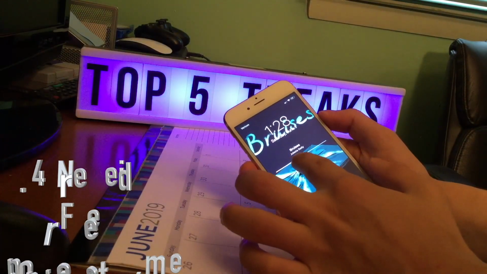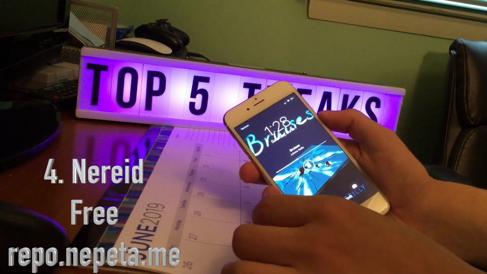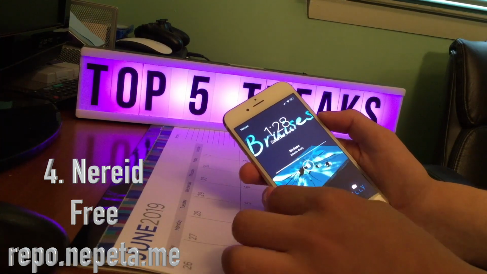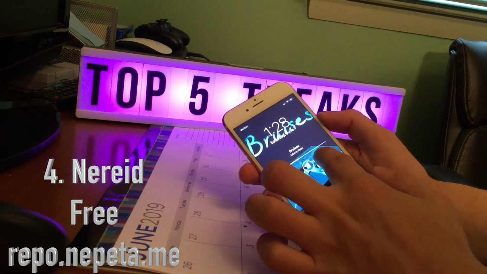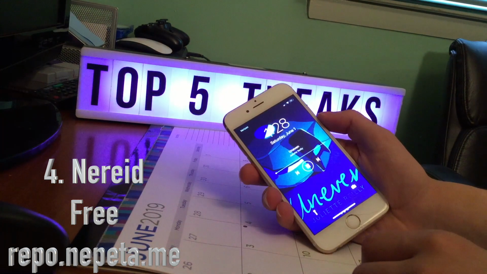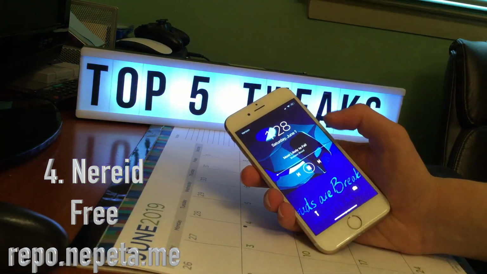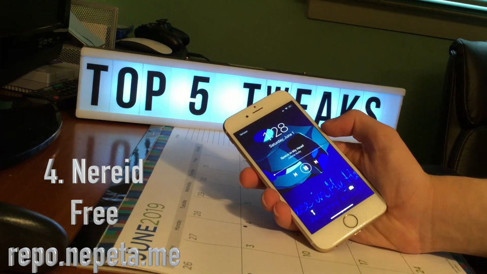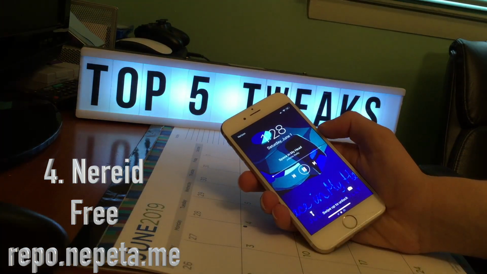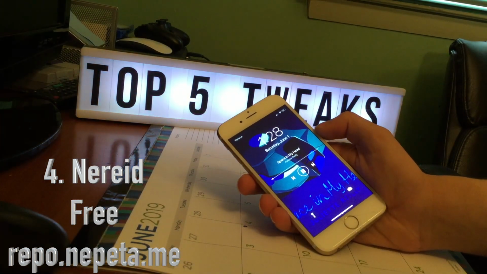At number 4, we have Nereid. I don't know. Every time I go to Google to look to see how to pronounce this, it gives me like 3 or 4 different pronunciations. So we're just going to go with Nereid because that's what I feel like is right, but I don't know. Anyway, this in conjunction with another tweak on this list makes for a really cool lock screen.